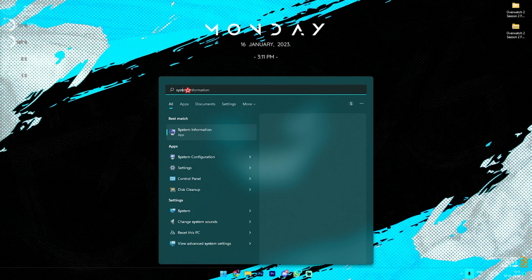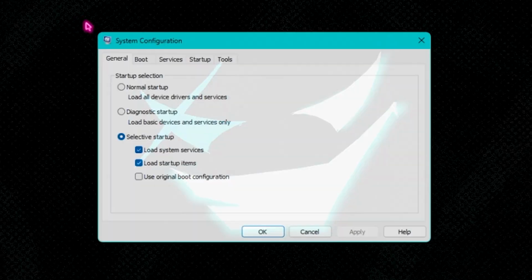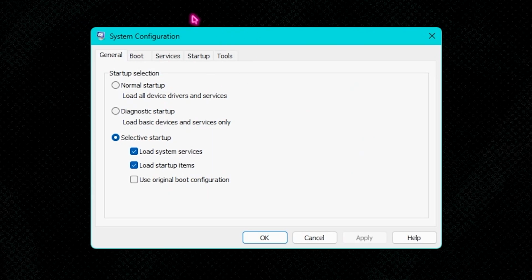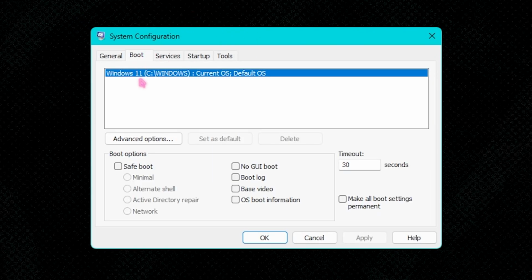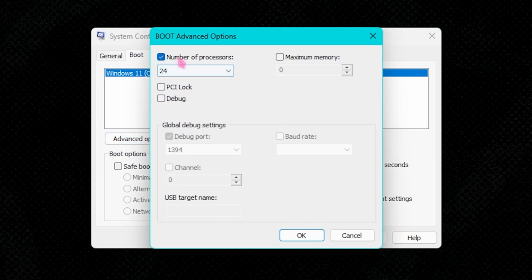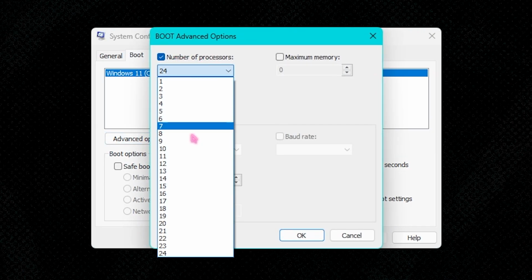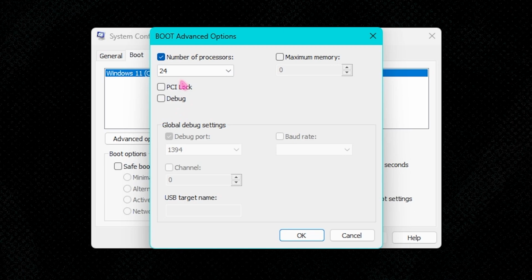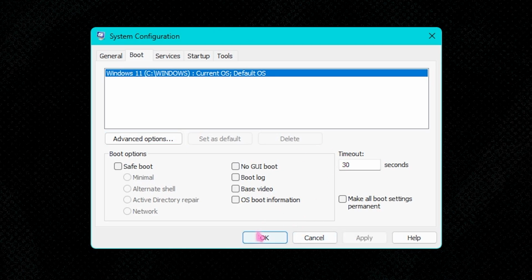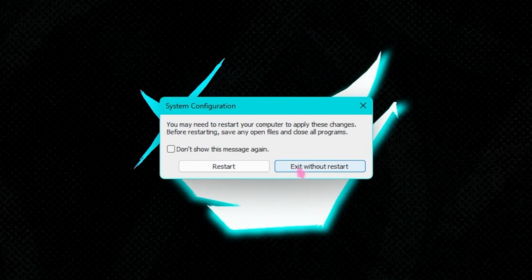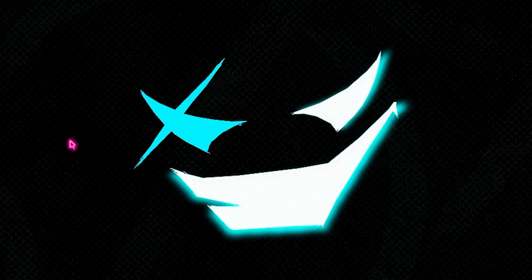For that, you have to simply search for system configuration. Then this window will pop up right in front of you. You have to go to the boot section, click on advanced options, tick on the number of processors and select the maximum number of processors that are available to you. This will improve your Windows performance drastically. Then simply click on OK, click on apply and click on OK. Then click on exit without restart since we are going to restart it later.